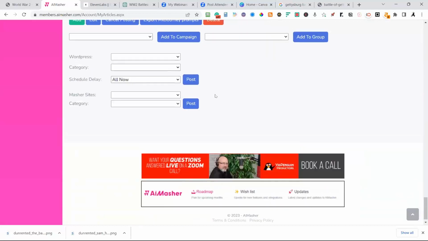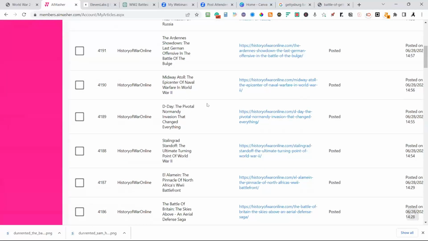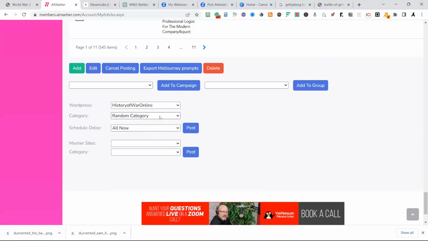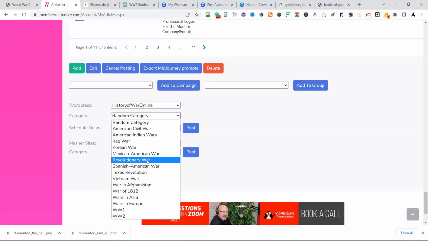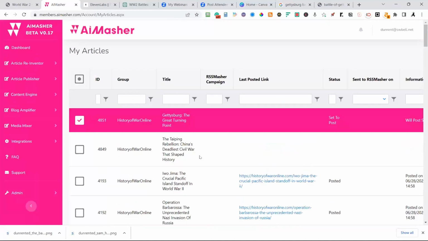There you go. Now let's try this. I'm using the fast scroller. I hope that doesn't make anybody dizzy here. Gettysburg, the Great Turning Point. And we're going to come down here to WordPress. History of War Online. I want to go to American Civil War. Post now. We set it to post. And you should be able to see this in just a minute here.